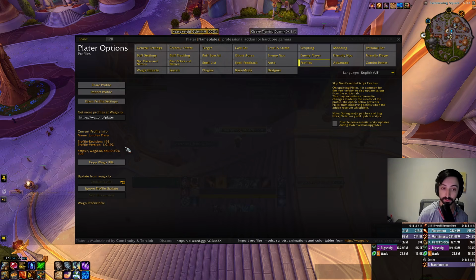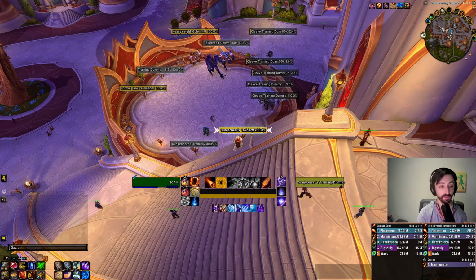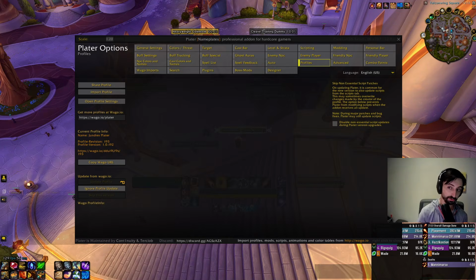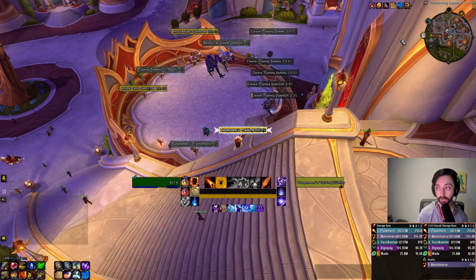I will link the Jundi's profile with the Plater add-on in the description. You just go here, you import the Jundi's code off of Wago. That will give you basically the colors and size and formatting for these. The only thing that I changed in Plater was going to buff settings and checking the show all debuffs casted by you. This is what makes Ignite and Controlled Destruction display on nameplates, which it will not do by default. You do not need to track these things on nameplates to be effective with them, but it's a sanity thing. I want to know that my Ignite's spreading to stuff, so I use that.